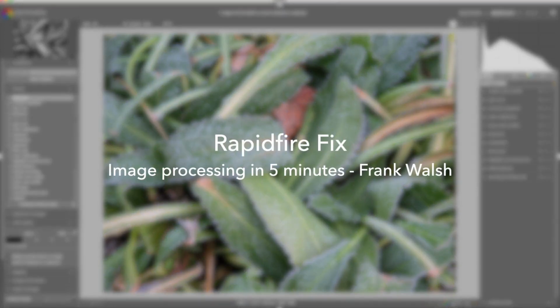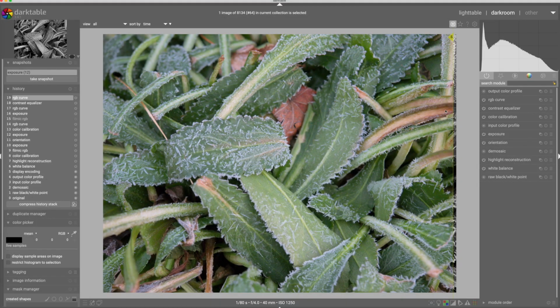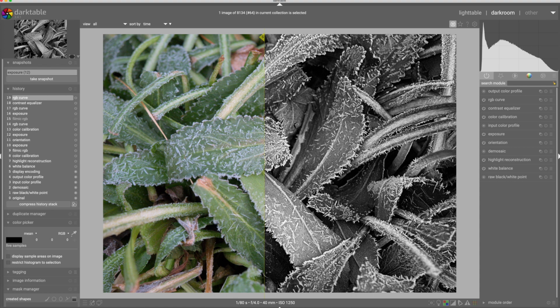My name is Frank Walsh and today we're going to quickly show how to go from this image to this image. I hope you find it interesting, so let's jump right in.